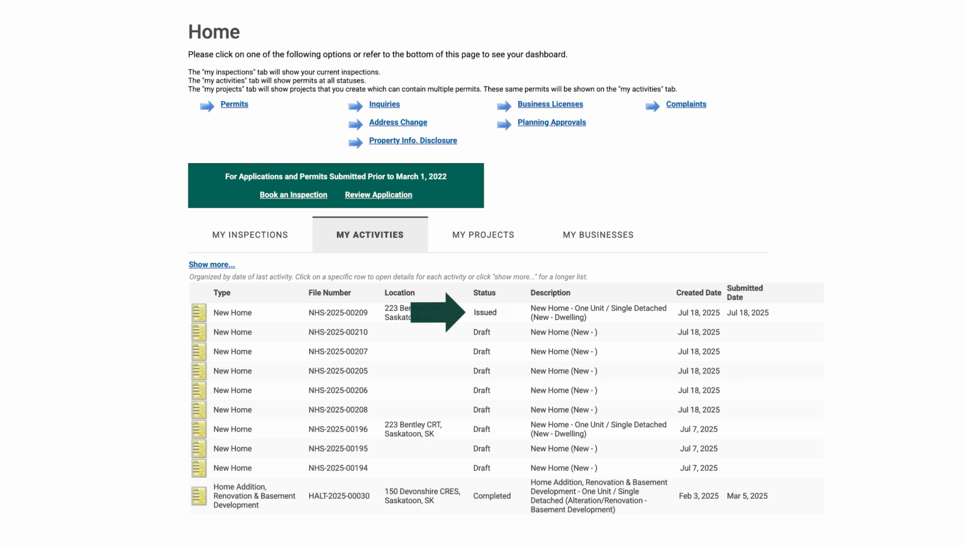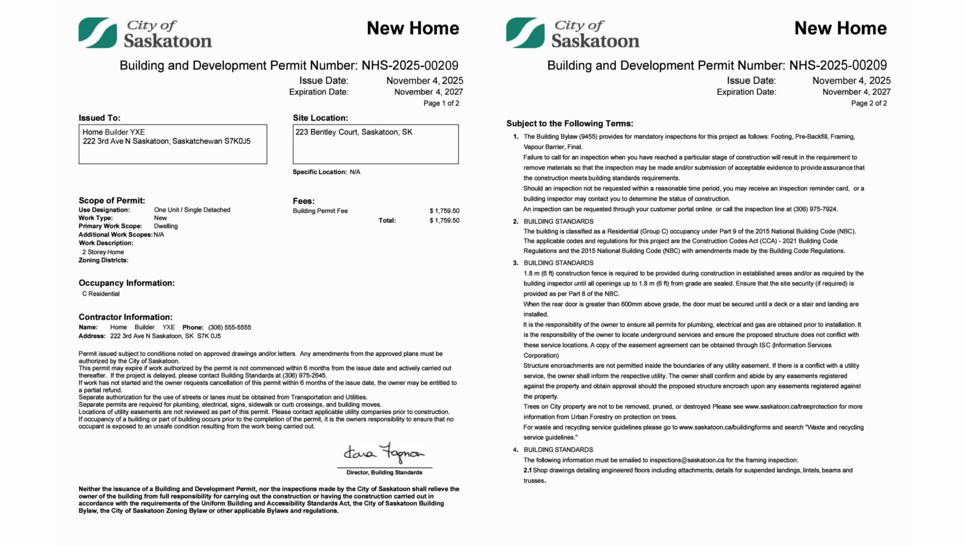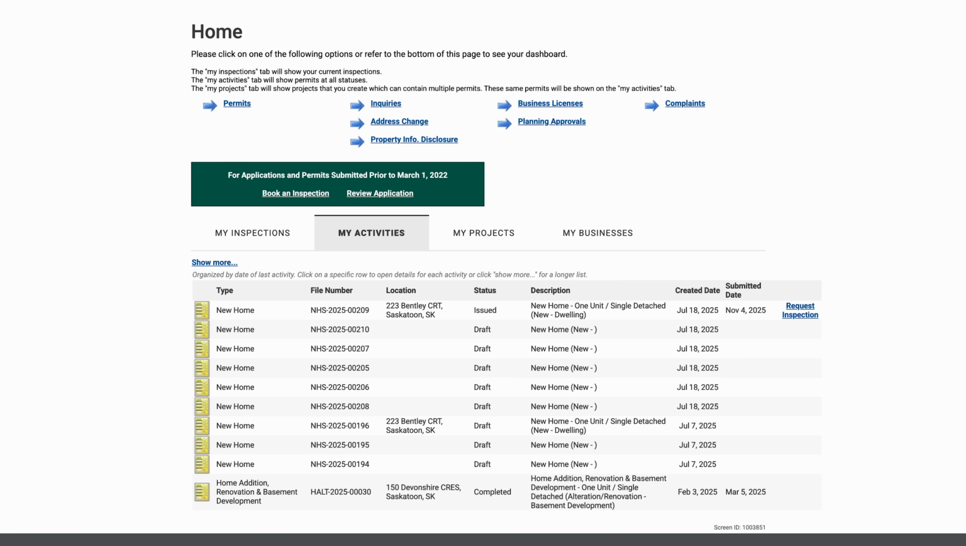Issued. In this stage, the building permit and approved drawings have been sent to the applicant. Download the building permit by selecting Download Building Permit. On the second page, you will see a Terms page where you will find additional information about your permit as well as a list of all the mandatory inspections. Inspections can be requested as soon as a permit is issued. Go to the ePermitting My Activities tab and click on the Request Inspection link beside your permit to see a list of required inspections and the recommended order.